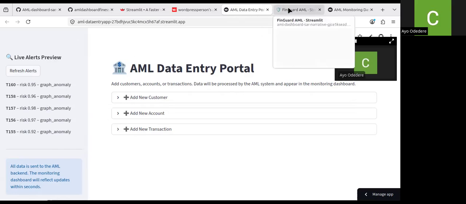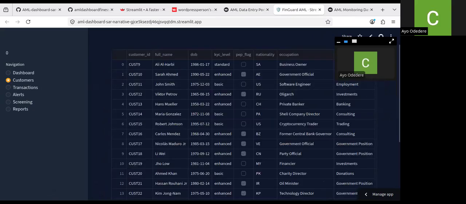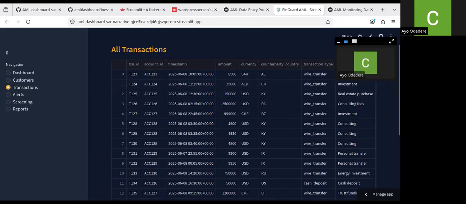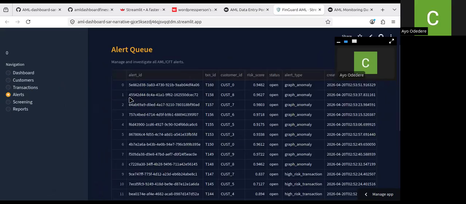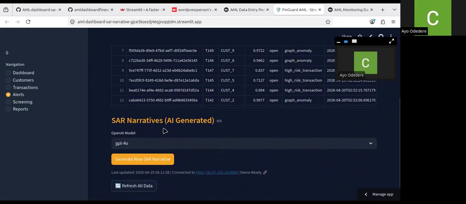Okay. So in terms of the OpenAI, apart from this dashboard, you can see we have the customers here as well. Customer directory. We have all our transactions. Then this is the interesting part, the alert queue. And if I scroll down, you can see our SAR narratives, AI generated. So if you want to generate a SAR narrative for your transactions, you can do that here.